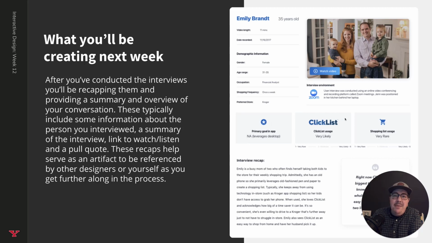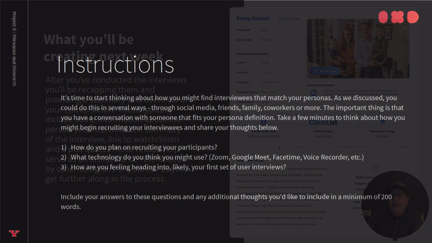So these might be my actual objectives that I had in the interview itself. In this case, I had 3. I wanted to know what their primary goal was within the app. Did they use ClickList, and did they use the shopping list feature? And so I can see the trends, see the patterns across all my interviews that I've had. I've got a recap and a pull quote there.